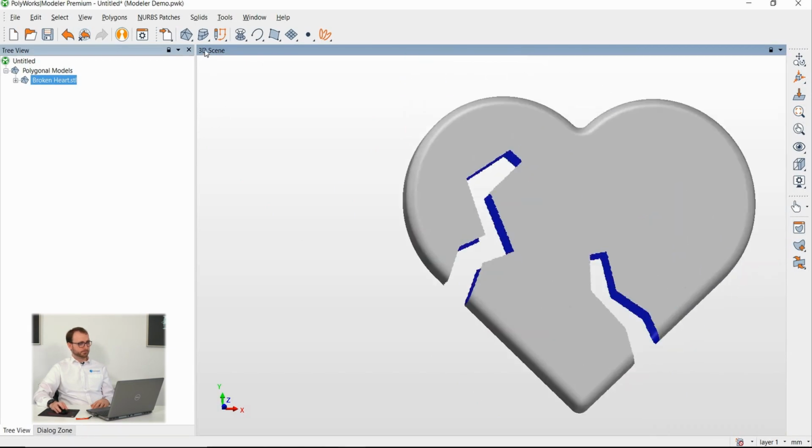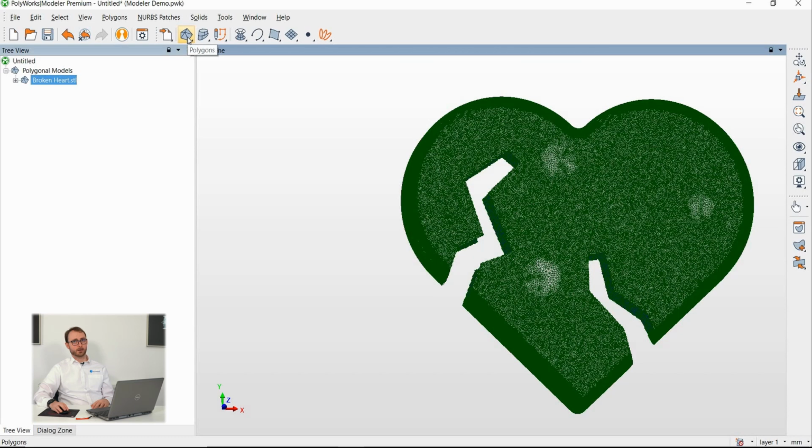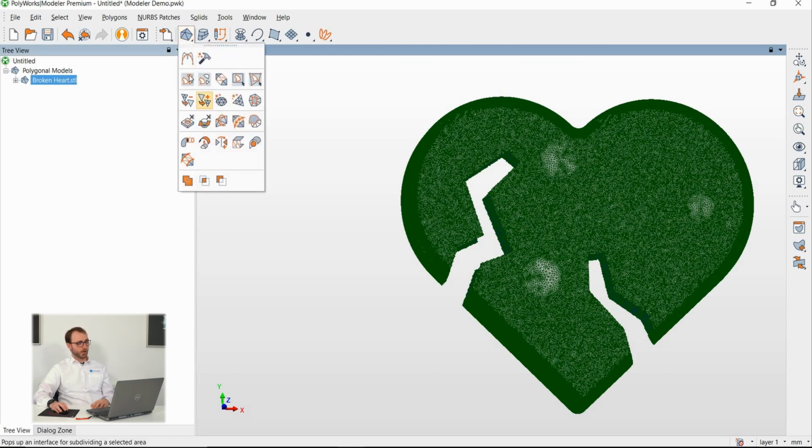So what I can do is jump back into our polygon toolbar, and I can jump back into our interactive hole filling.